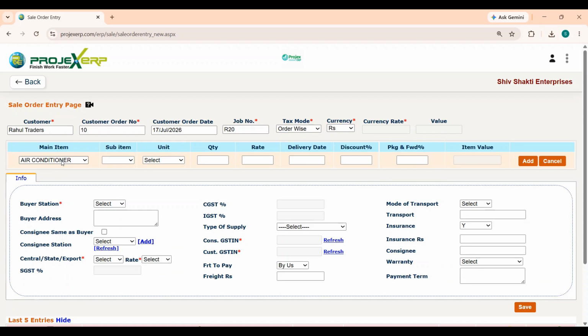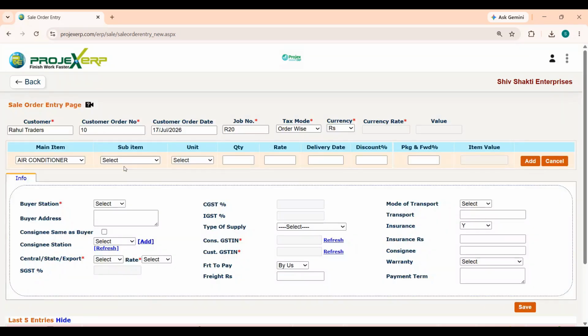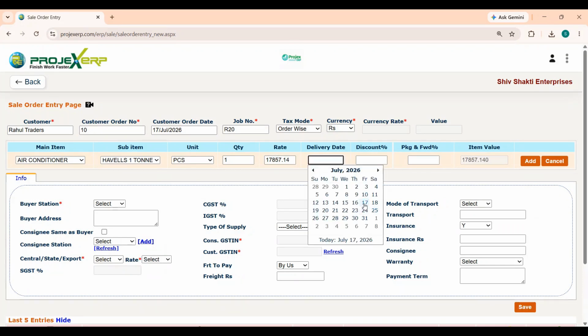Next, add the first item. For example, select air conditioner, then choose the Havels model. Enter the quantity as 1. The item rate will be filled automatically based on the rate mapped in the item master. If required, you can manually edit the rate. Next, select the delivery date.